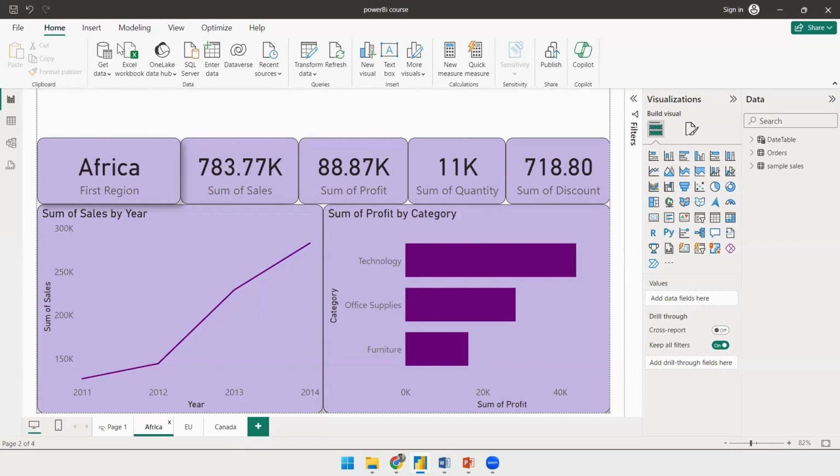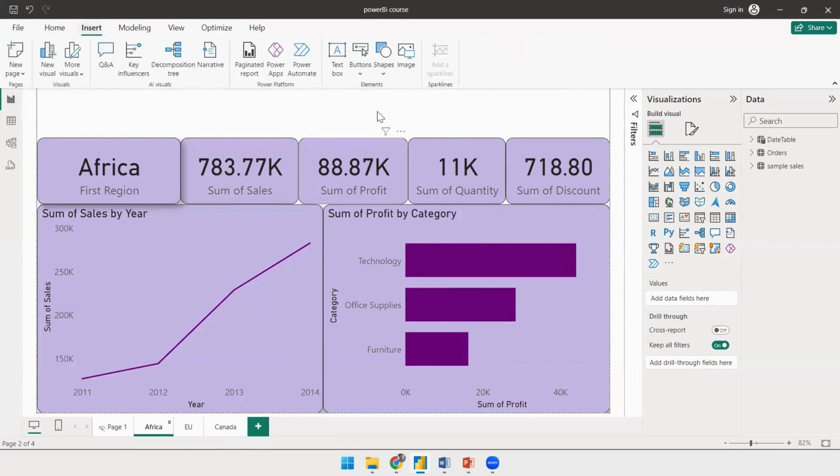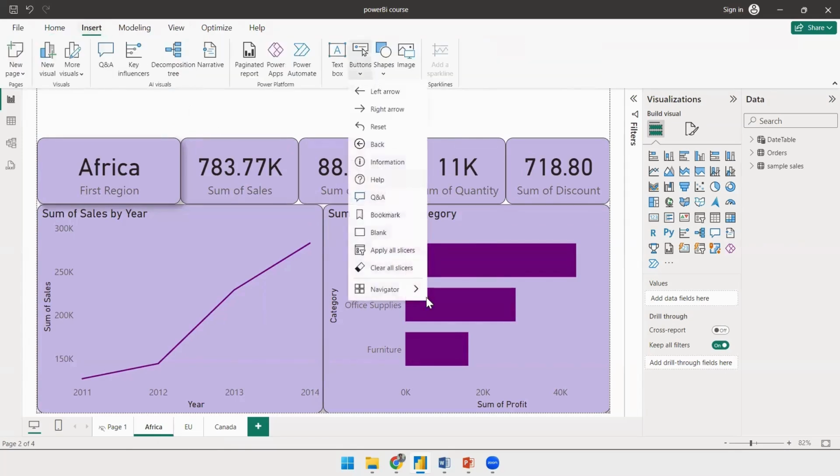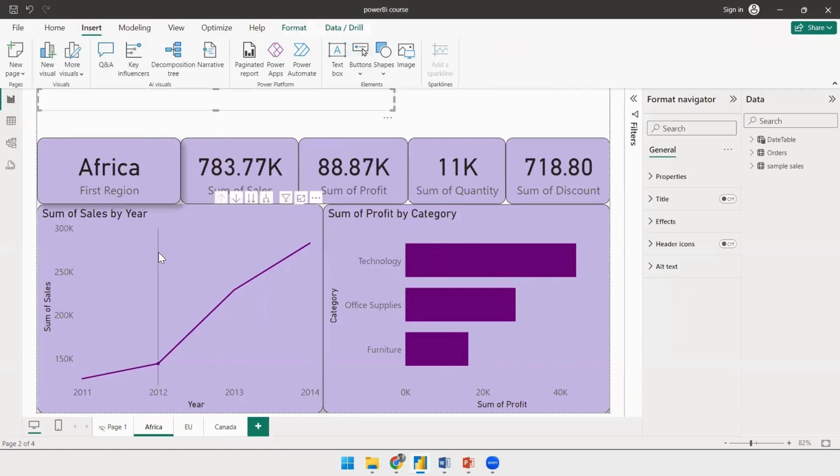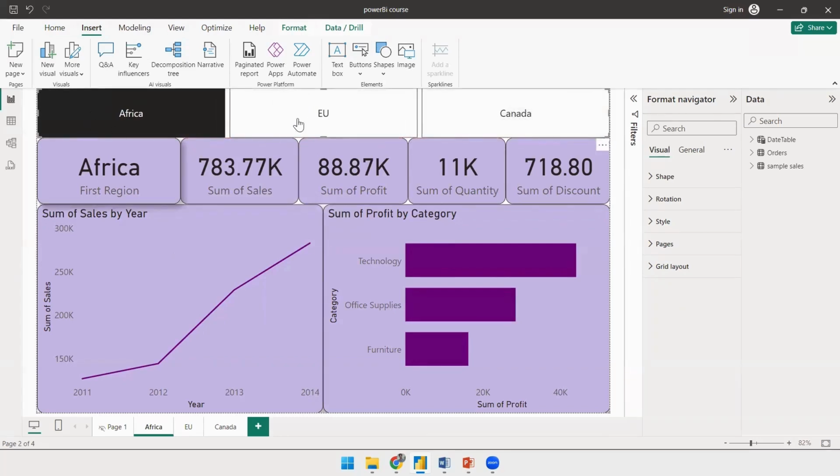For that, you need to go to the Insert option, and over here you can find the Buttons option. Click on it. Then we have the Navigator option. Here you will find the option of Page navigator, and this would insert the page navigator for you. Now you can expand its size and also change the type of this.